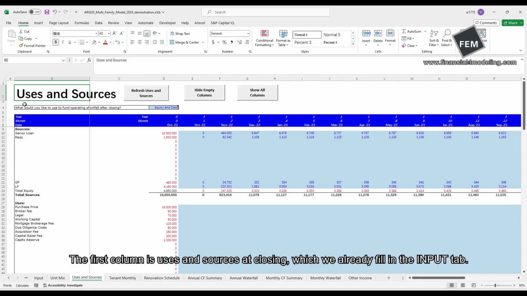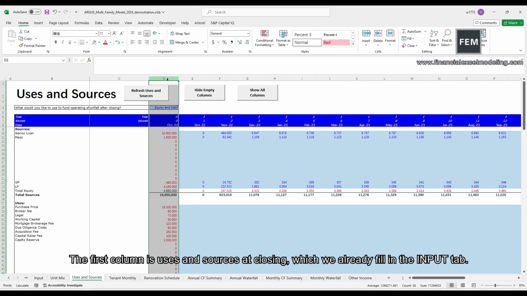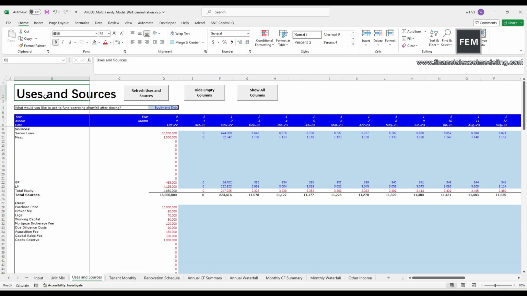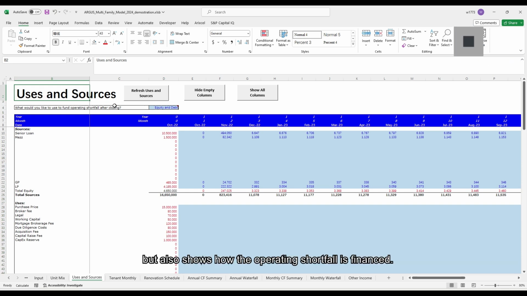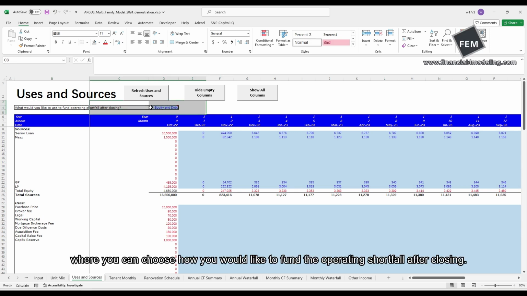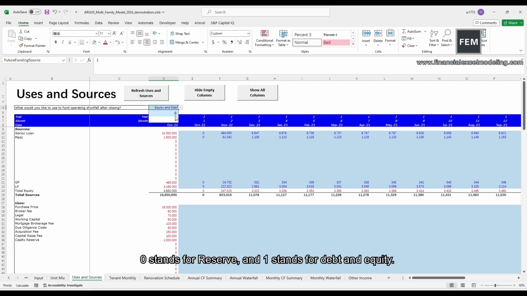The first column is Uses and Sources at closing, which we already filled in the Input tab. The Uses and Sources tab not only shows the sources and uses at closing, but also shows how the operating shortfall is financed. There's a toggle in the top left corner where you can choose how you would like to fund the operating shortfall after closing. 0 stands for reserve and 1 stands for debt and equity. Let's choose equity and debt financing for now.